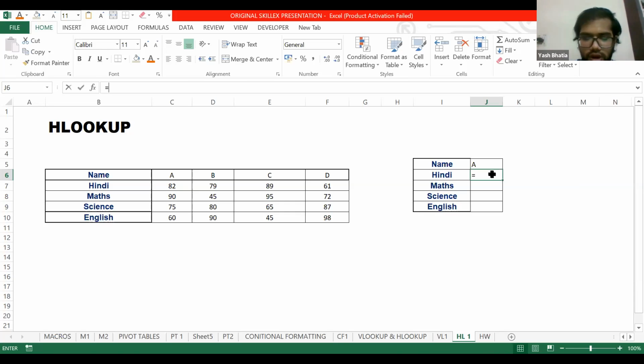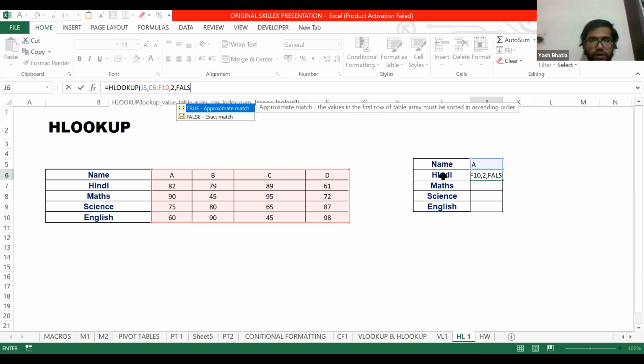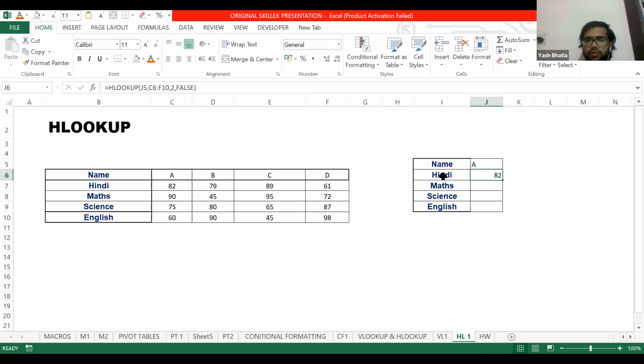Okay, let's apply HLOOKUP here. Same arguments. First, lookup value. Second, table array. I choose the following table. Third, row index number. Now be careful. We need the Hindi row, which is the second row, so we write two. And again, the condition: we need an exact match, so we write four. And here it is giving the same marks, 82.